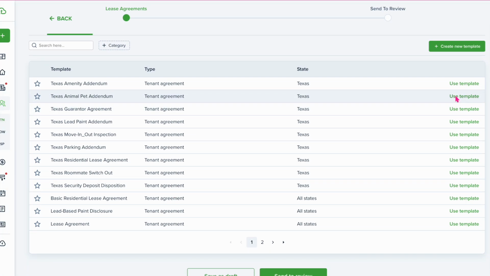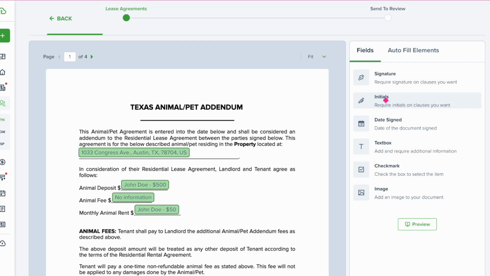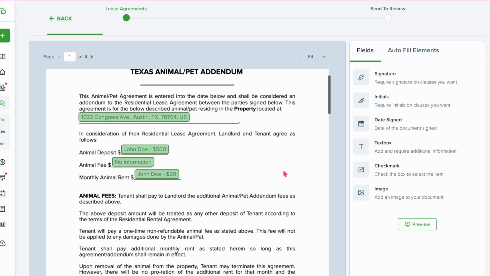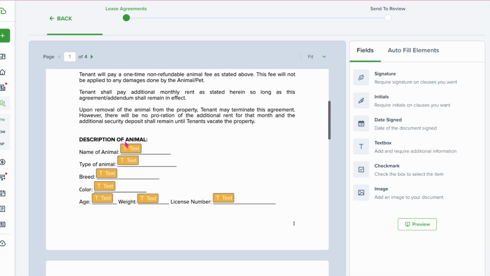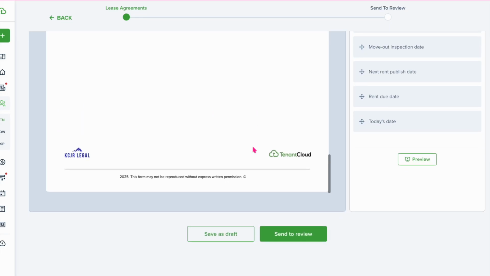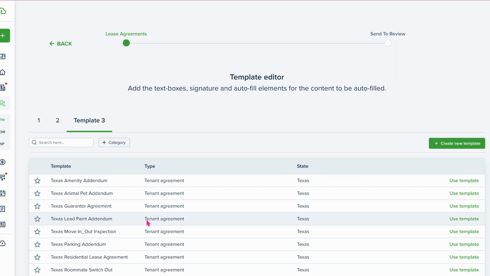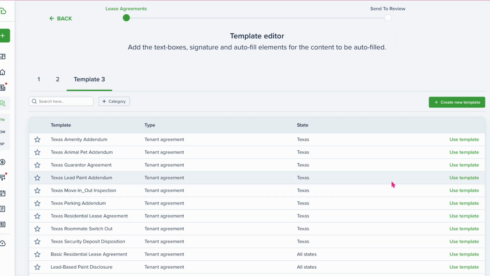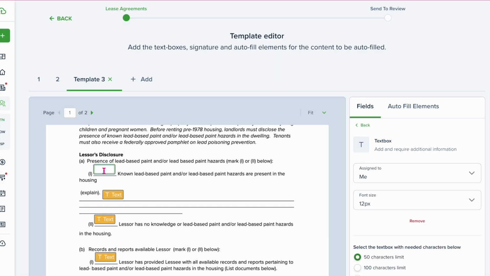Since this tenant has a pet, I'll also want to send a pet addendum. I'll proofread this as well and fill out any gold boxes assigned to me. I'll scroll back up one last time and click add the lead-based paint agreement. Again, I'll proofread this and make sure everything's filled out correctly.